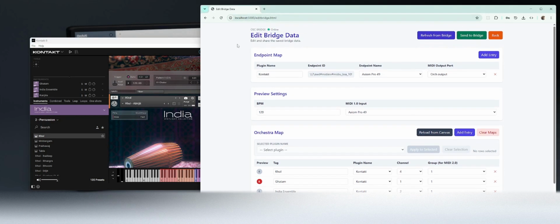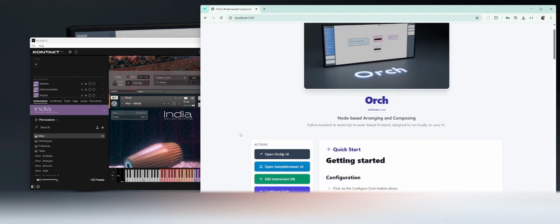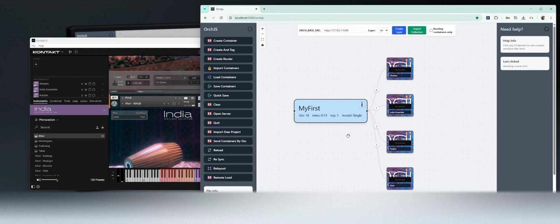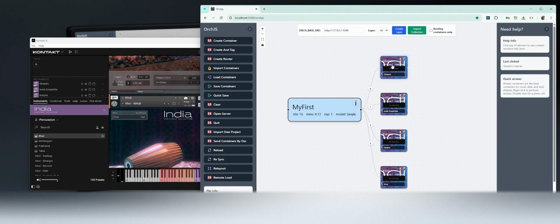Let's go back into the main canvas, and we can now start selecting and previewing.